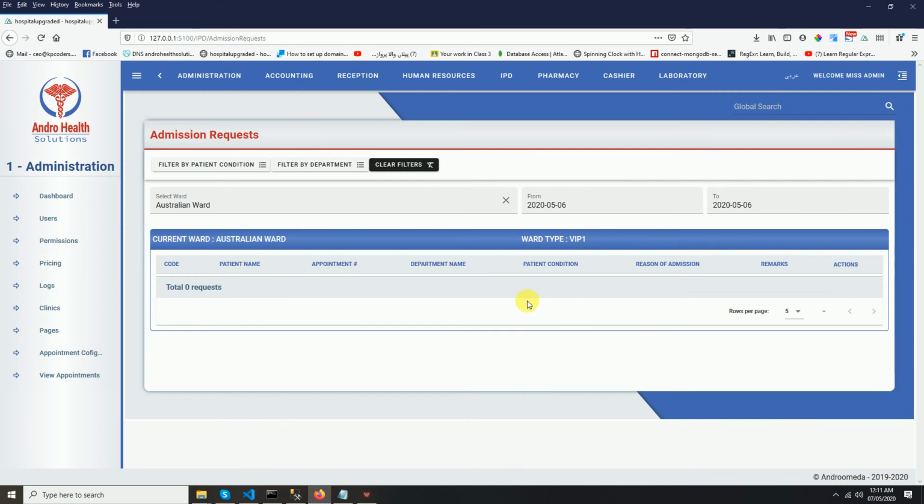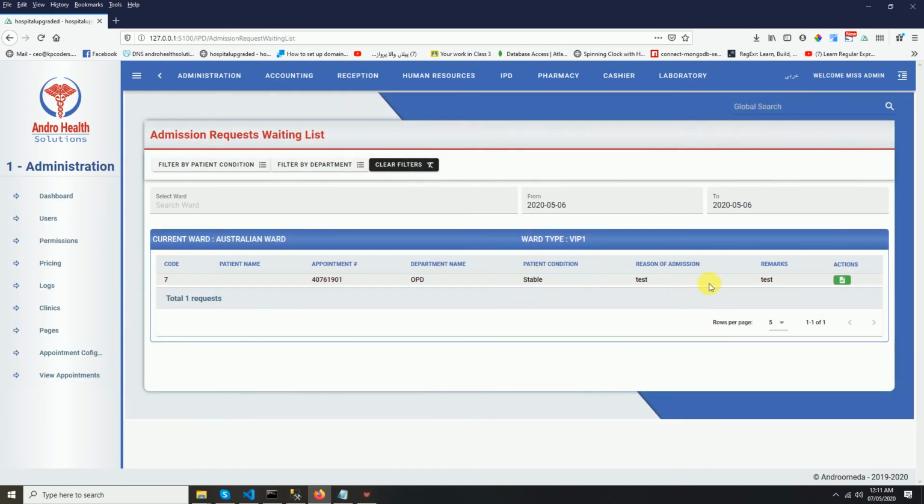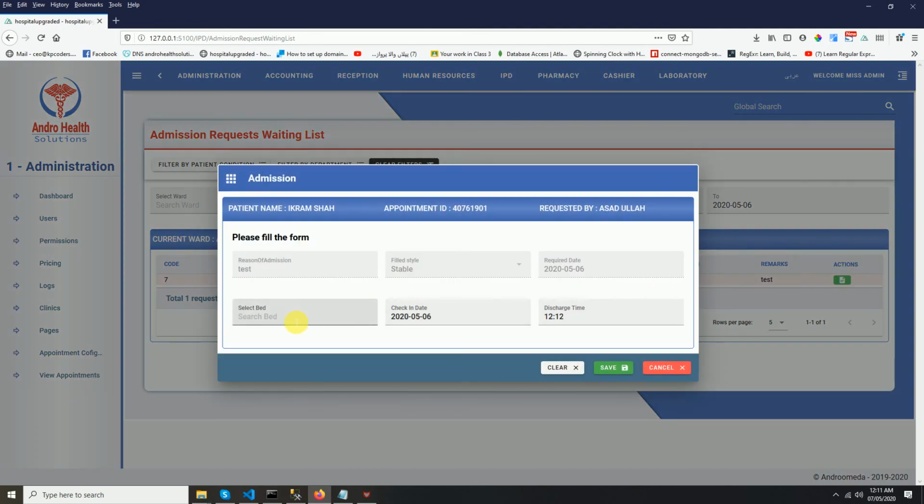You can check waiting list patients' requests by navigating to the Admission Request Waiting List page. There you can admit a patient. Please select any bed from this ward. Please note that only available beds will be shown in the search.